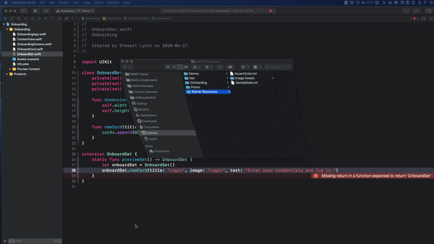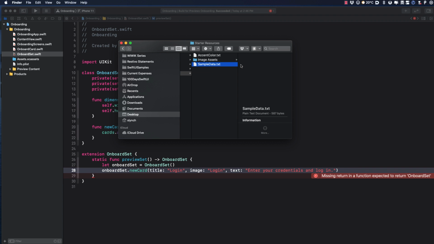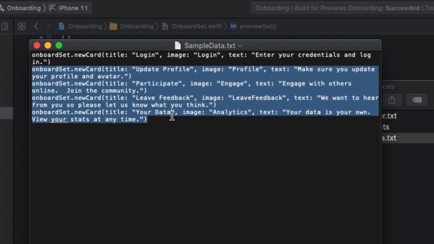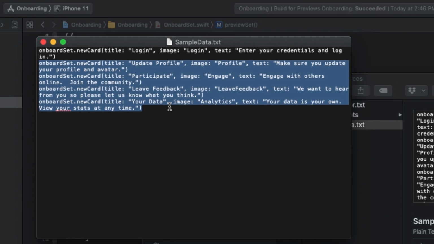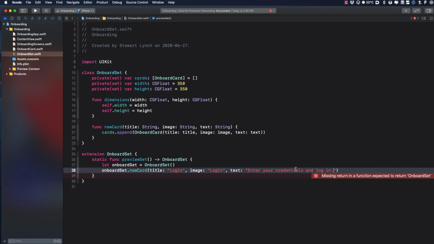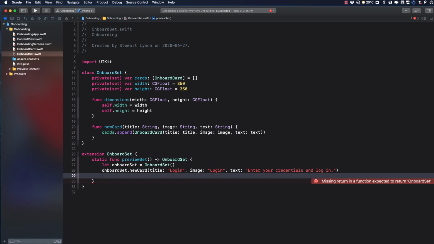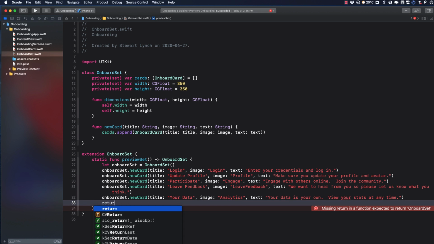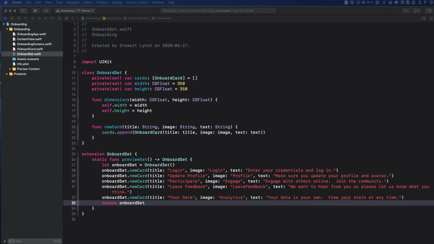Now to speed things up, in your starter resources, I provided you with text for 5 cards in total. So let's just copy that, and I'll paste it in here to create these cards. And then finally, we need to return our onboard set. Okay, now we can build our card view.